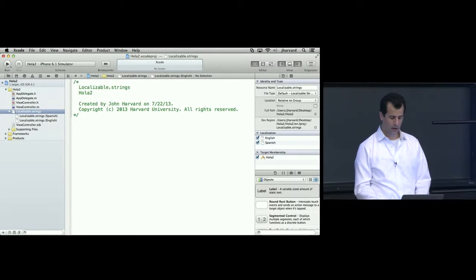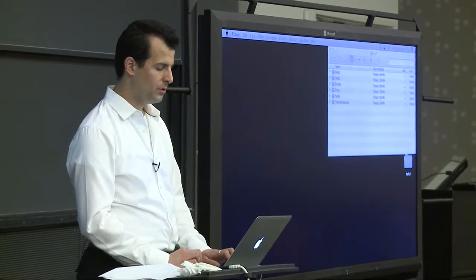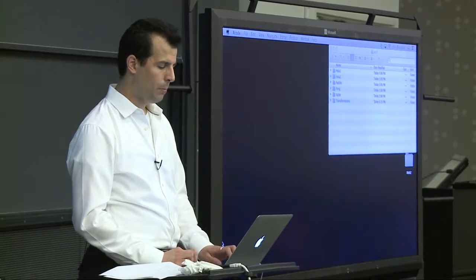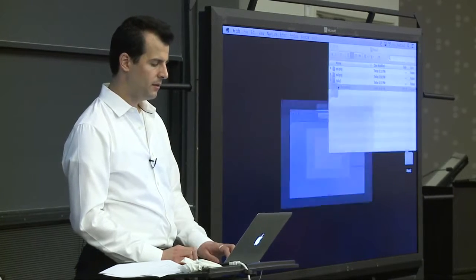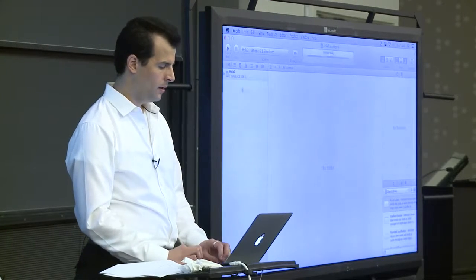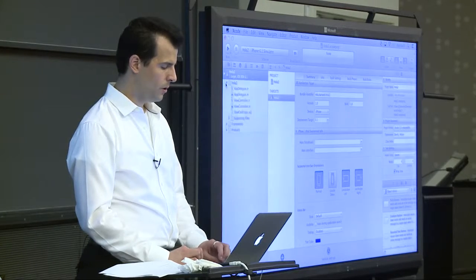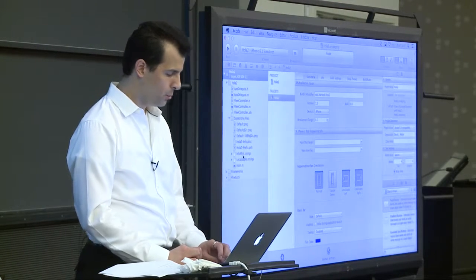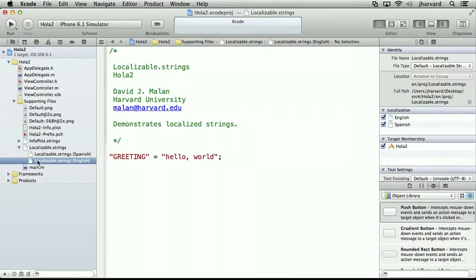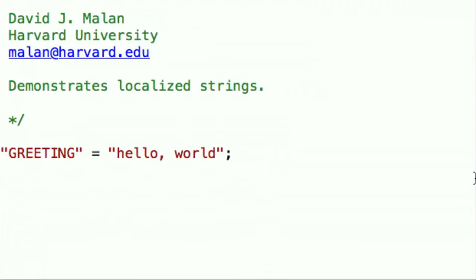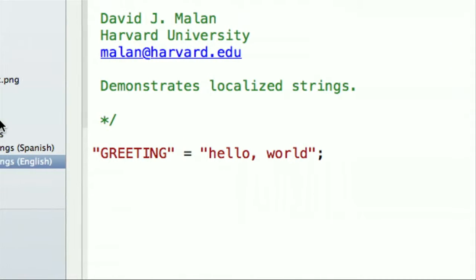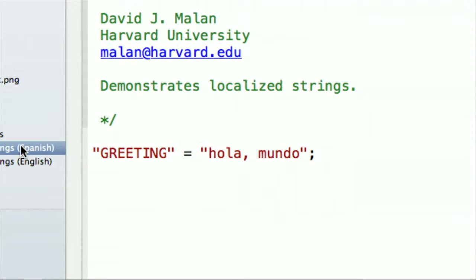So if we fast forward now to the climax of this example, what we'll see is an example that has both the Spanish version and the English version exactly as follows. In Hola2, we have supporting files, and if we go to localizable.strings, specifically the English one, notice that, again, this is just a mapping of keys to values. Quote unquote greeting equals quote unquote hello world. Notice that it's not an NSString. These are C-style strings now, so there's no @ signs involved in this file, but they do end with a semicolon at the end. If I go to the Spanish version, the key is the same, so you don't localize that, but the value does change.